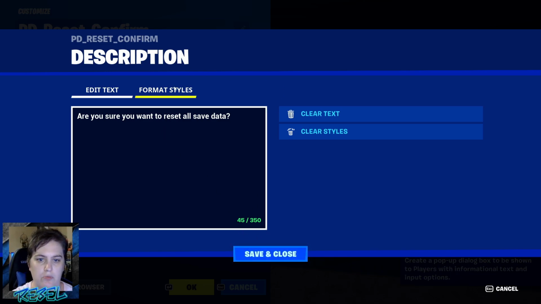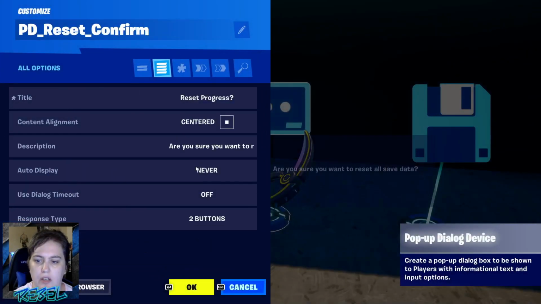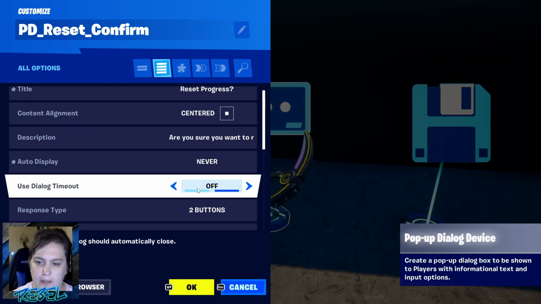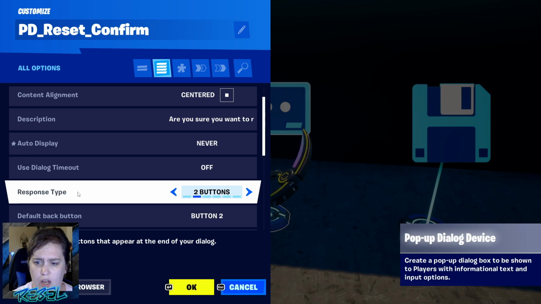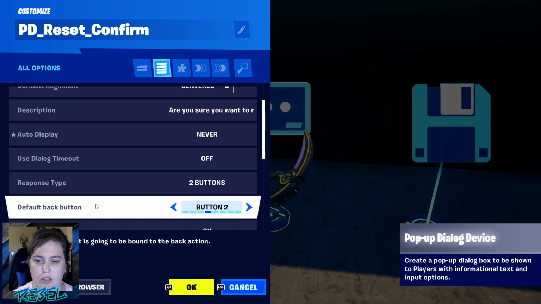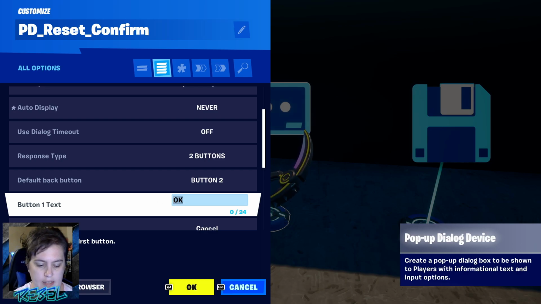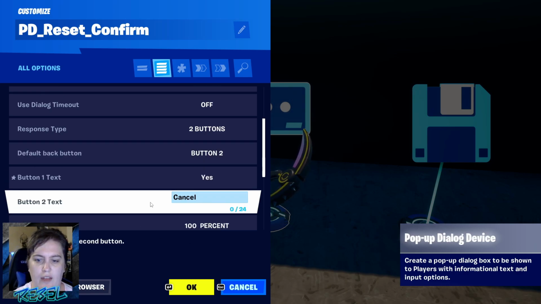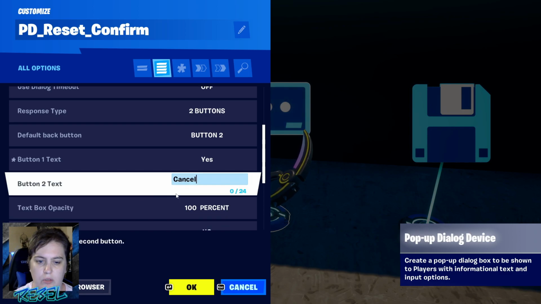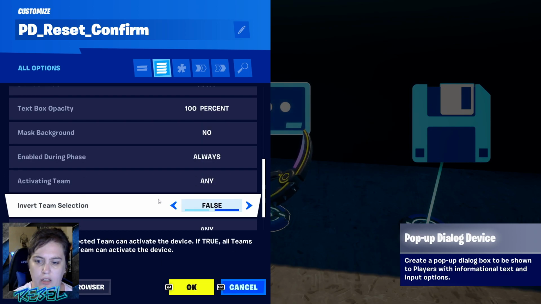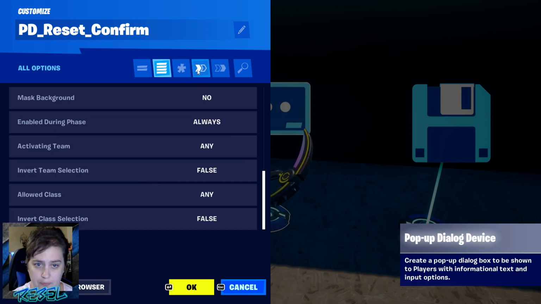So that's up to you. And of course, the format and everything is all up to you. Auto display is going to be on never. Okay. Response type is going to be 2 buttons. The default back button is going to be button number 2. Our button 1 is going to be yes. And button 2, you can have it say cancel or no. It's up to you. All of this here is going to be up to you as well. And we're pretty much done with that.